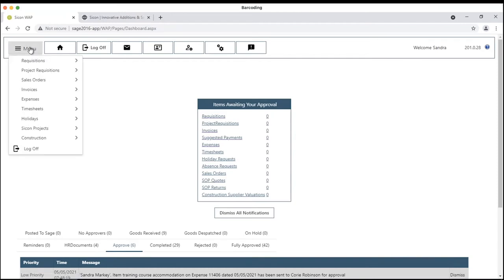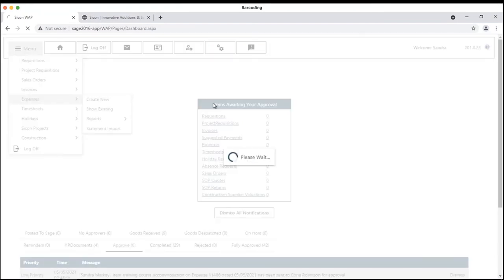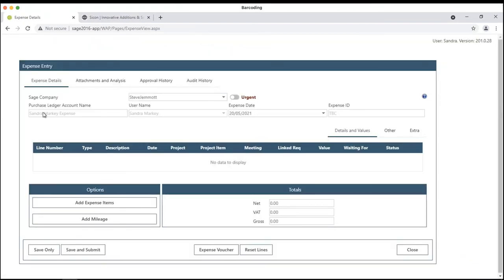So from an expenses perspective, Sandra logs in. Now, she is linked to a purchase ledger account for her own personal expenses. So once they're approved, it will post to that ledger account as an invoice, so we can then pay that through Sage. We also deal with corporate credit cards, but I'll touch on that shortly.